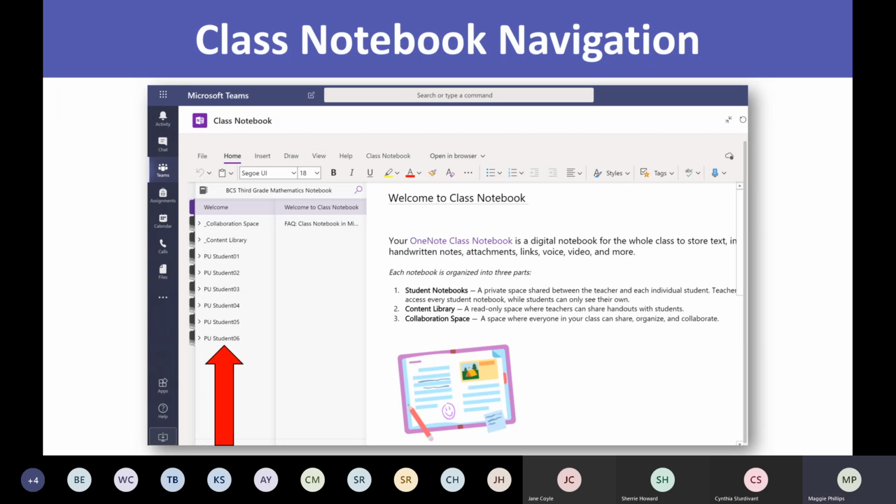So when you click on that arrow or the caret to display your sections, on the left side, you are going to see the name of your Class Notebook at the very top. So in this screenshot, it says BCS 3rd Grade Mathematics Notebook. You'll also see on that left side the sections of your Class Notebook. This is where you'll see how your notebook is divided: the collaboration space, the content library, and the individual student notebooks. And within each section, you can have pages.